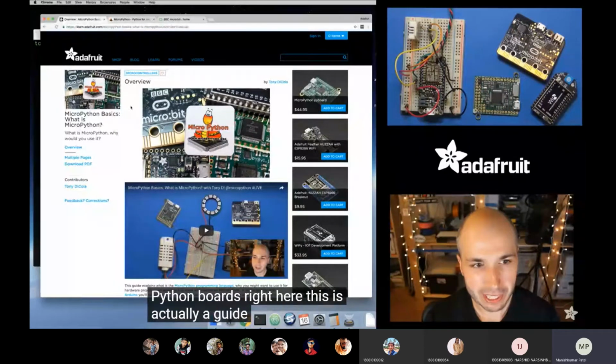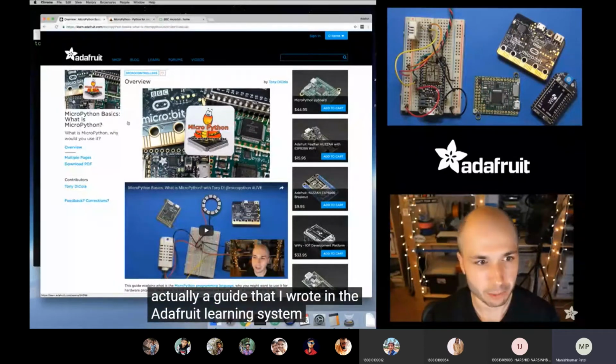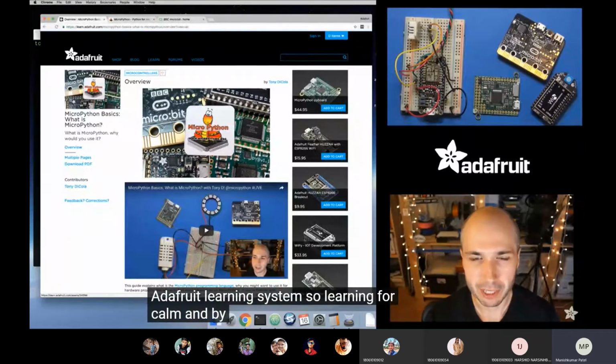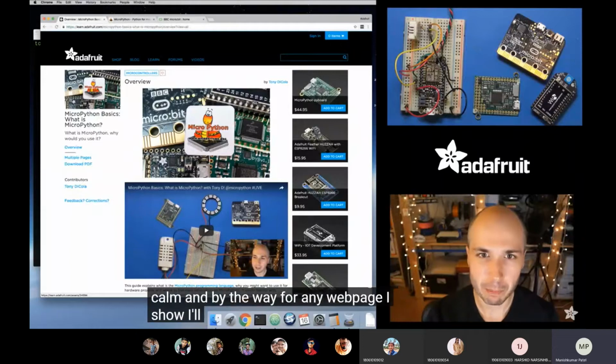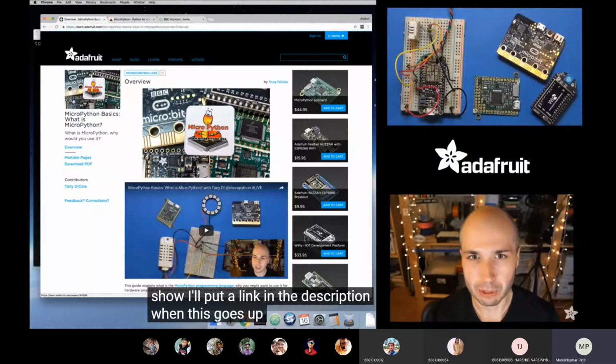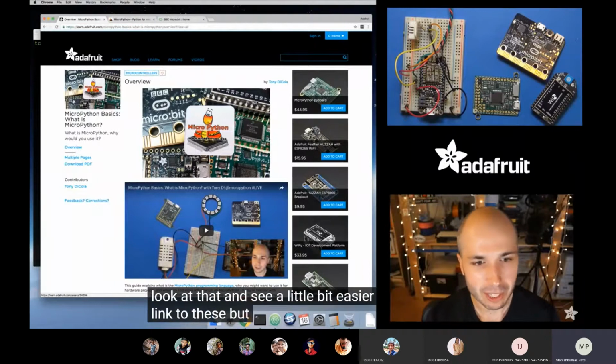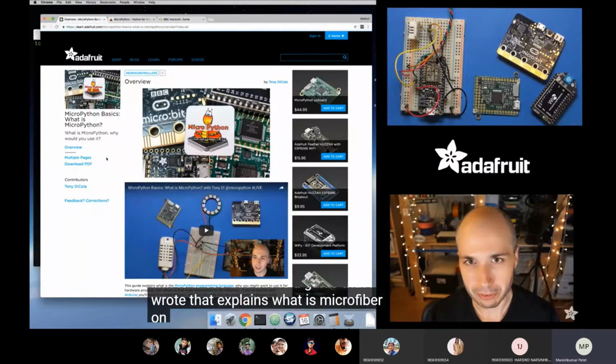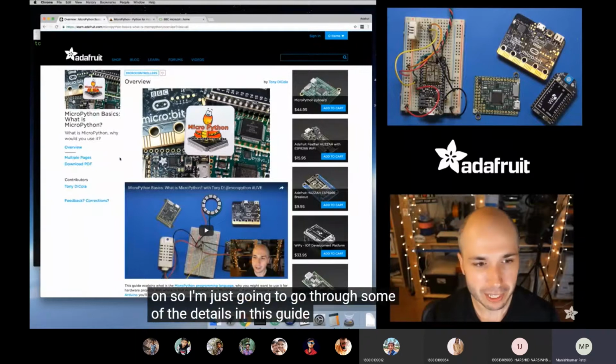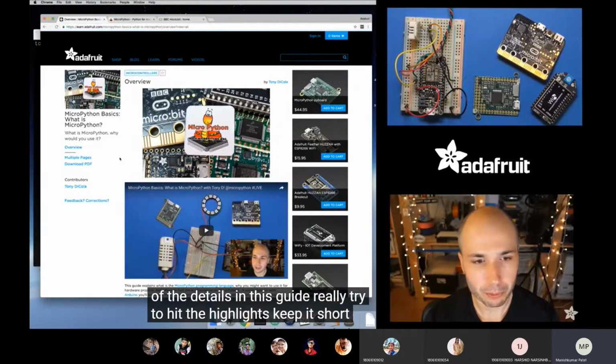Right here, this is a guide that I wrote in the Adafruit Learning System, learn.adafruit.com. By the way, for any web page I show, I'll put a link in the description when this goes up on YouTube, so you can find these links more easily. This is a guide that I wrote that explains what is MicroPython. I'm just going to go through some of the details in this guide, try to hit the highlights, and keep it short and sweet.